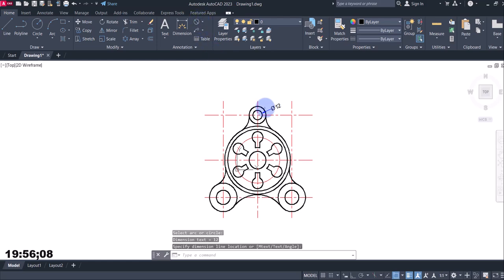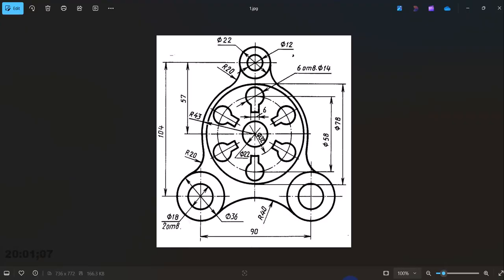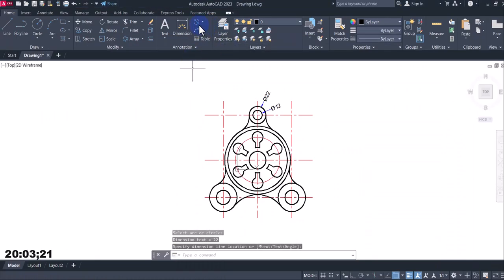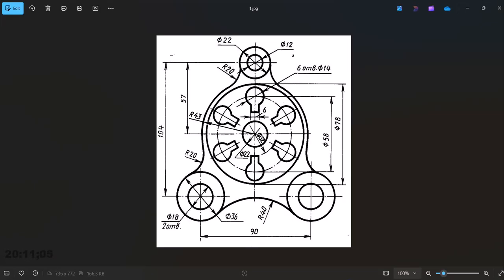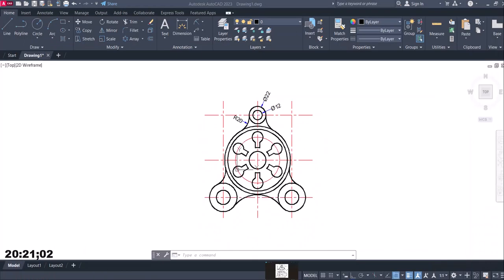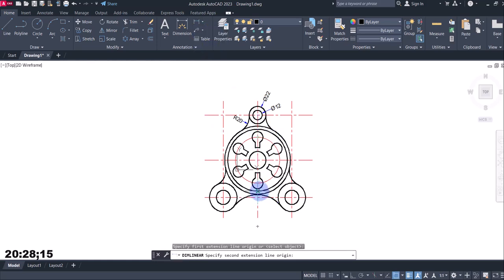Then radius, yeah, radius. So this is radius 22. Radius 20. Then on this circle is diameter 78. From here to here is diameter 78.